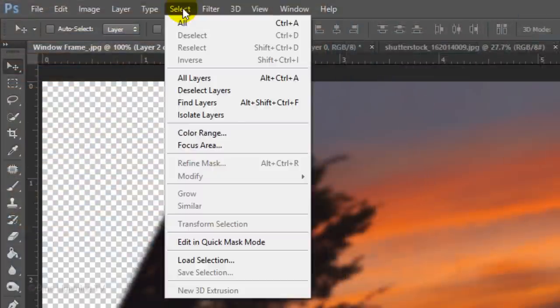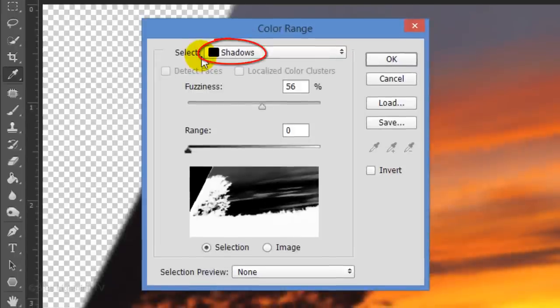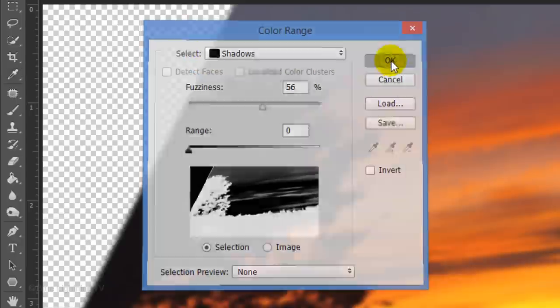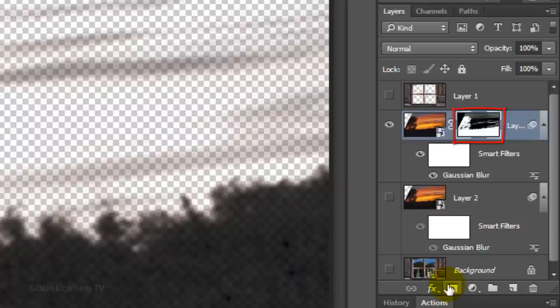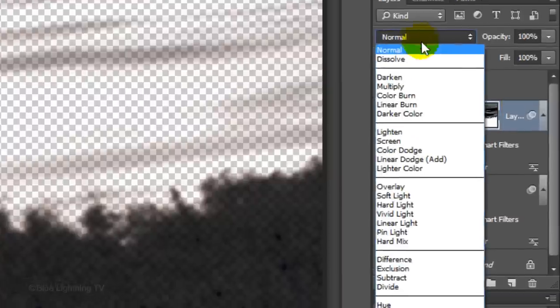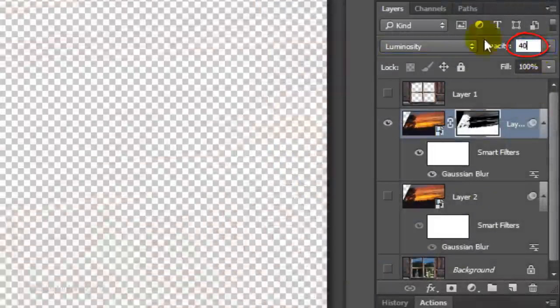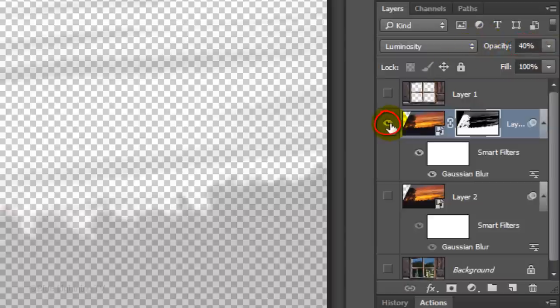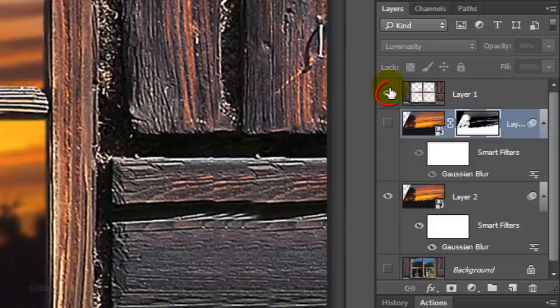Go to Select and Color Range. Select Shadows. Make the range 0 and the fuzziness between 50 to 60%. Then click OK. Click the Layer Mask icon to make a layer mask of the selection next to the reflection copy. Change its blend mode to Luminosity and reduce its opacity to 40%. Hide the reflection copy and make the original reflection layer visible as well as the top window frame layer.